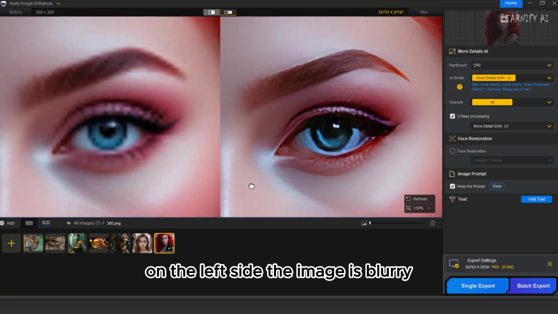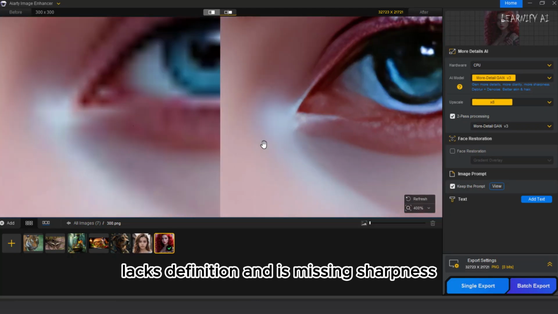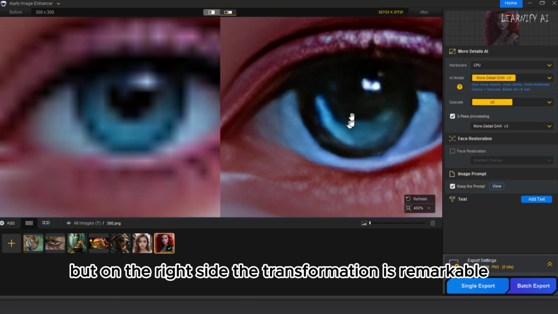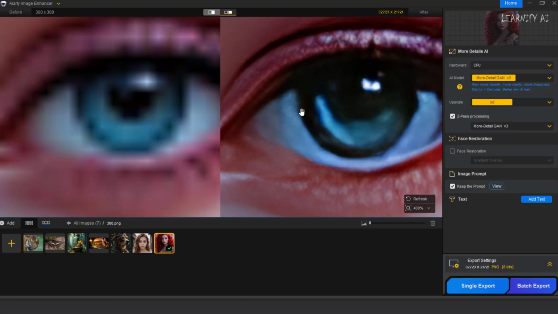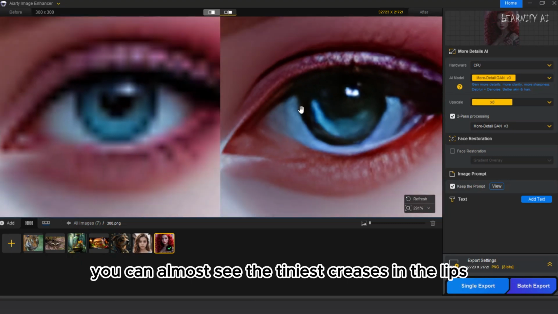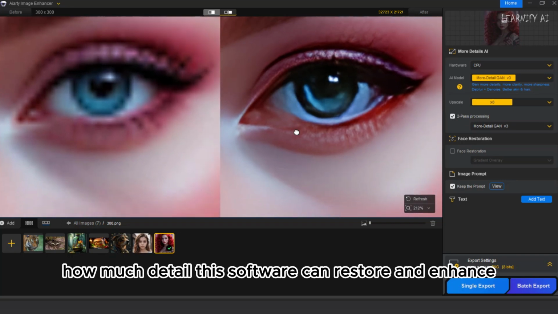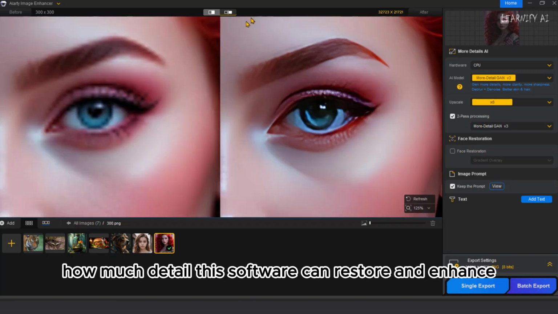On the left side, the image is blurry, lacks definition, and is missing sharpness. But on the right side, the transformation is remarkable. You can almost see the tiniest creases in the lips and even the pores. It's truly amazing how much detail this software can restore and enhance.